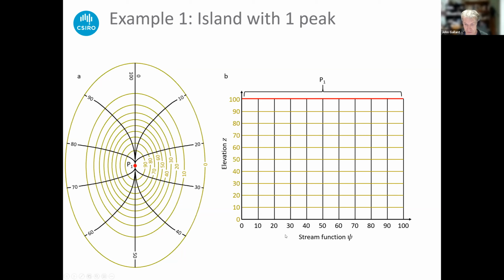It's also worth noting that the rectangles in stream function space don't map to the same size features in geographic space. So as we go down this slope, in this case, the areas between constant elevation intervals and constant stream function intervals change.